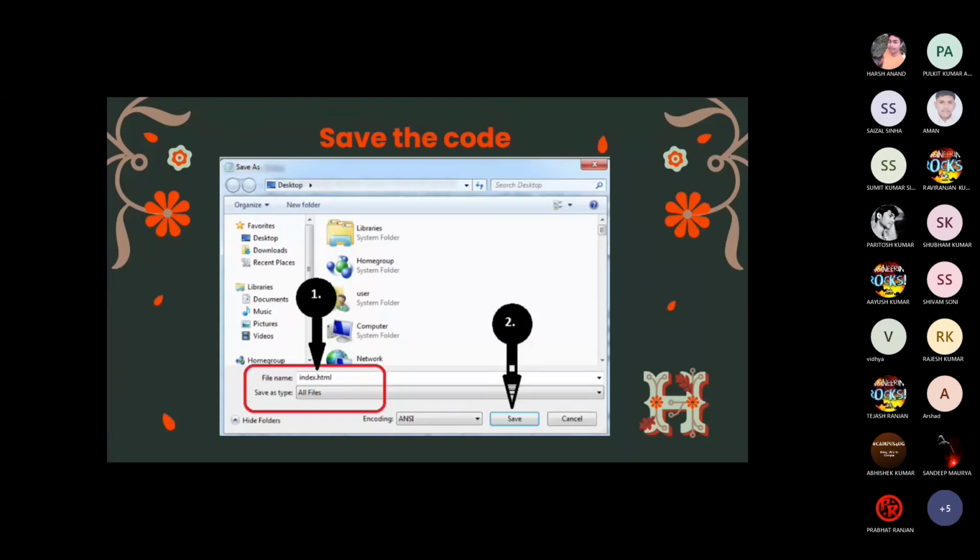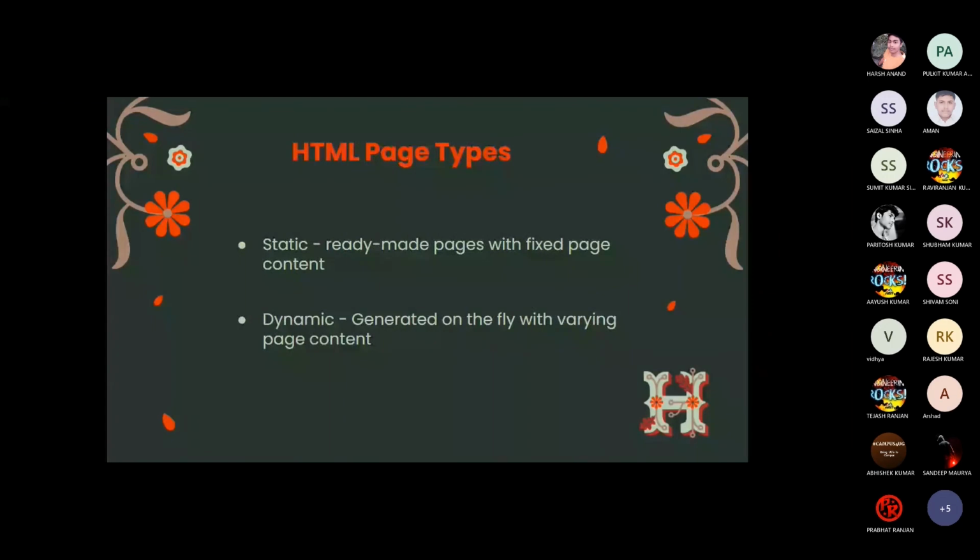We will cover more about HTML in the CSS part. We have more good examples. For now, just learn how to save the code, how to write the code, where to write the code, and many more. There are two types of pages in HTML that I'll be showing. The first one is a static page, which is a ready-made page with fixed content. The file you have saved just now, index.html, is a static file, because all the things you have written by yourself and you are rendering it through a website. All of the files are written by yourself.